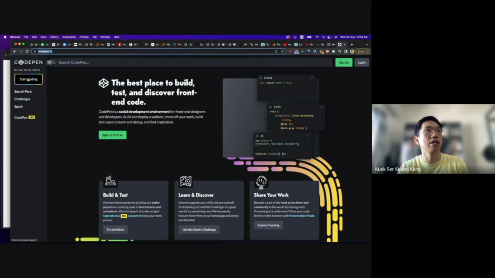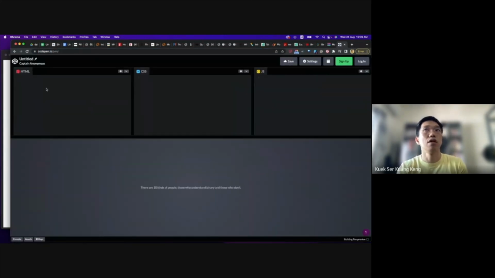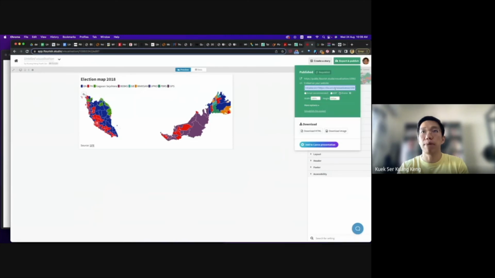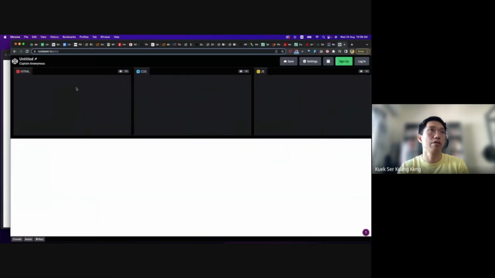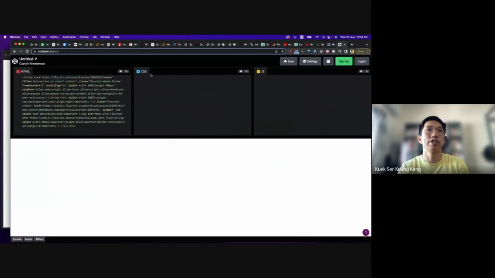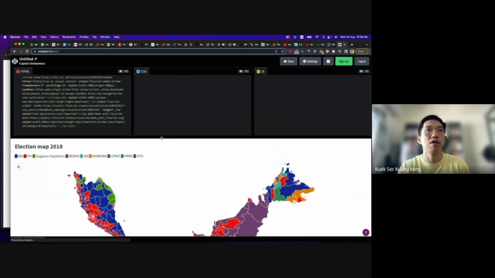You just have to click Start Coding and put that embed code in under HTML. Ignore the CSS and JS. Ignore them. And you should see your map here. Yep.